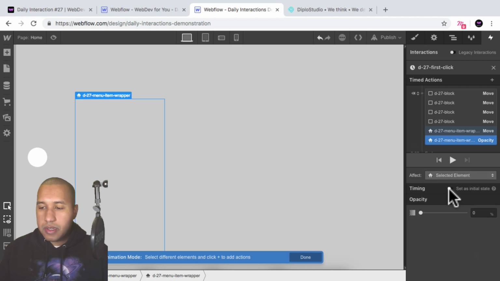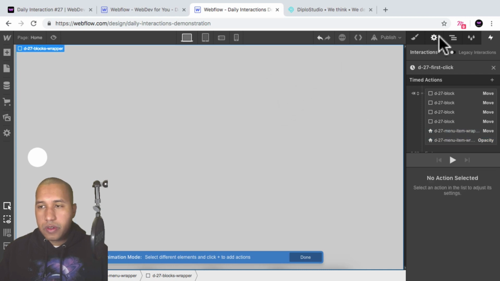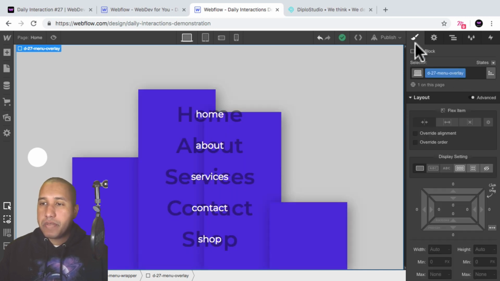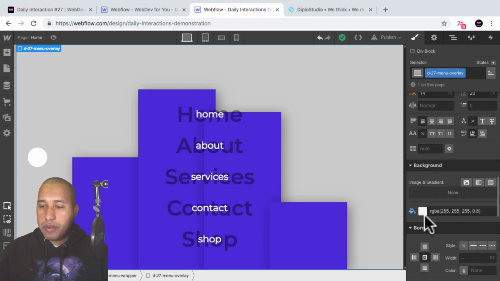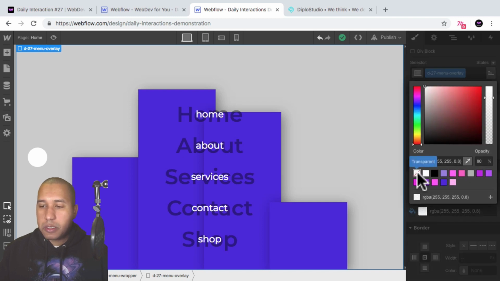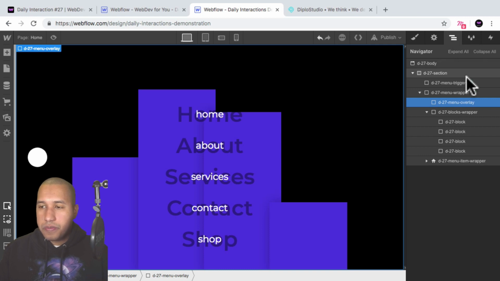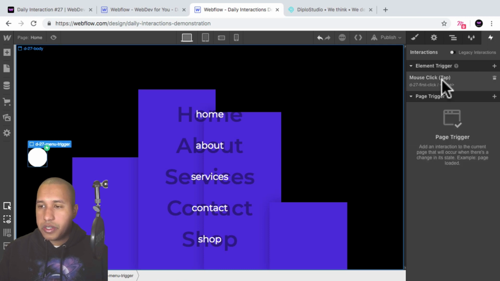And for the timing, I'm going to set it as the initial state. All right, looks good. I also noticed that for the menu overlay, I don't need it to be white initially because we're going to change it within the interaction. So here I'll select the menu overlay. I'll go into styles, and for the background, I'm going to say transparent because we don't need a color to it right away. All right, and the last thing we need to do, let me go back into the interaction.